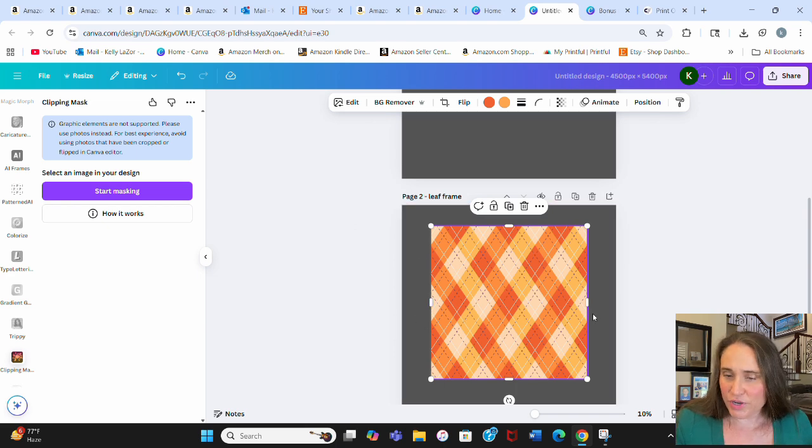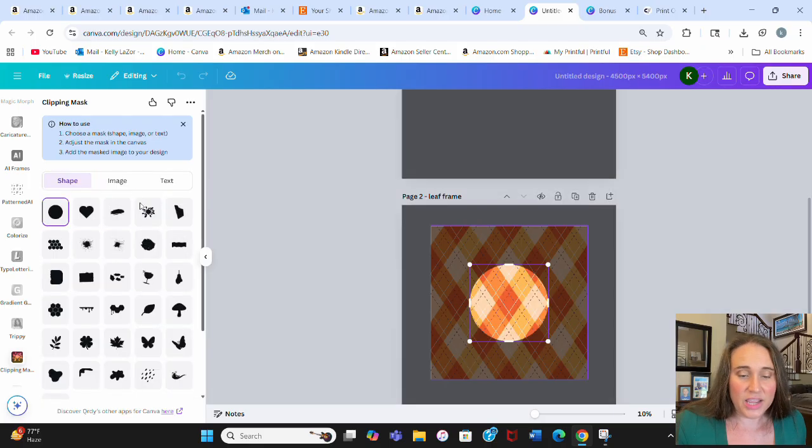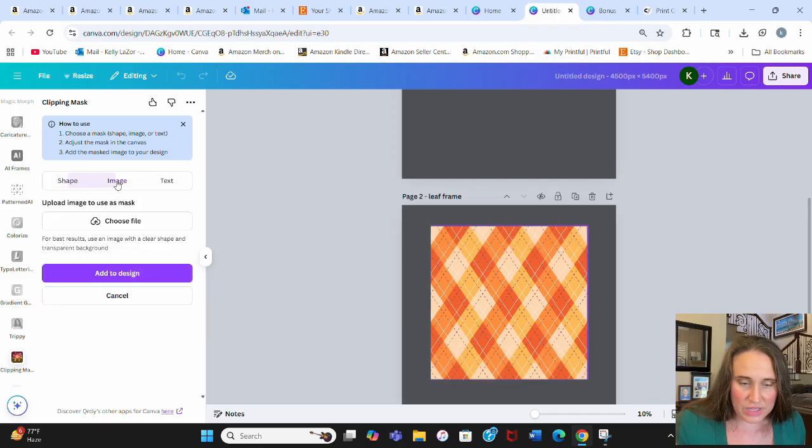Now, I've made different videos using this before, so if you haven't seen them, I'm going to review it anyways. You start with whatever your mask is going to be. So I'm starting with my plaid. I hit start masking. It's got a bunch of already made shapes. I don't necessarily want any of these. I'm going to go ahead and upload an image.